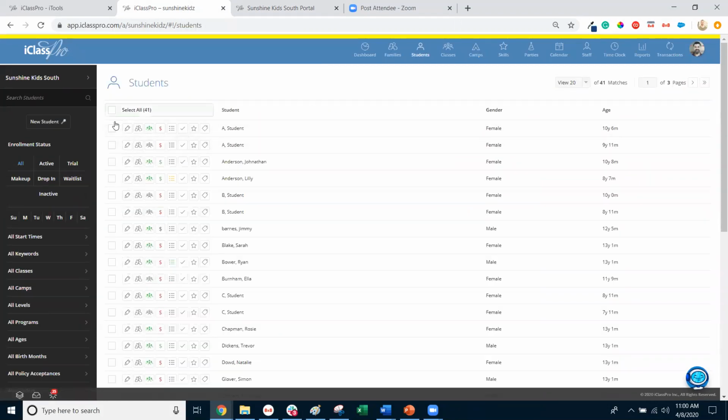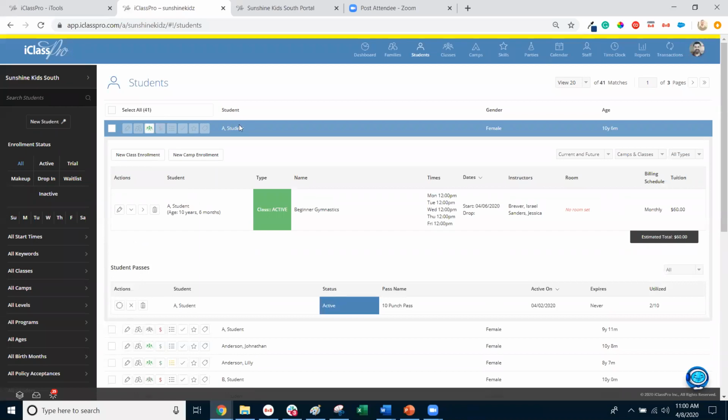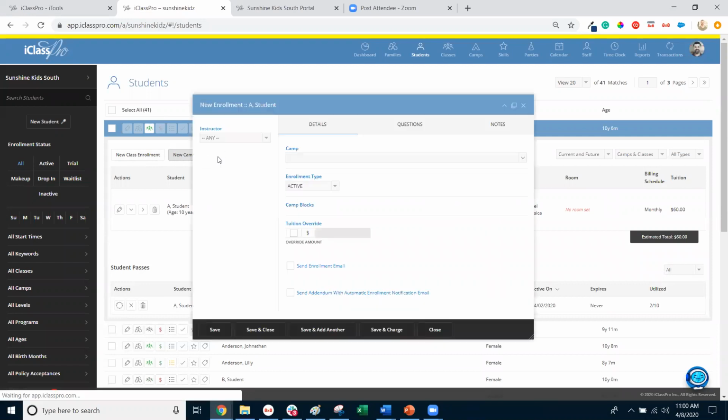So we can find our student. Now you can do this from a few places. I'm going to show you one of the most user-friendly, easy places to do it, which is from your student screen. You can search to find your student up here and click the enrollment icon for people next to the student. From here, new class or new camp enrollment, we'll select new camp.